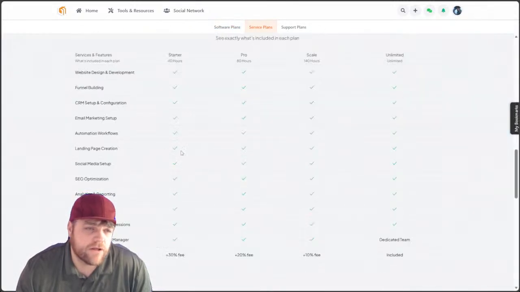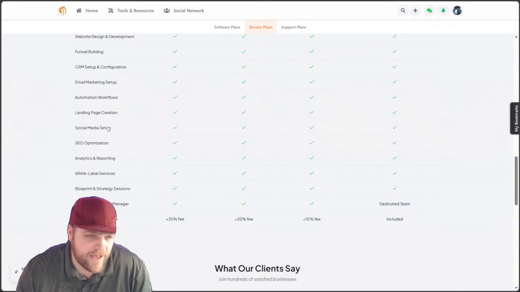To any and all of these services: web development, funnel building, CRM configuration, email marketing setup, automated workflows. We can build out campaigns for them. We can manage the complete social media, all the content. We can do all of the marketing like paid advertisement, etc. We can do all of the analytics and reporting. We offer white label services on any of these things. We do blueprint sessions on everything too.